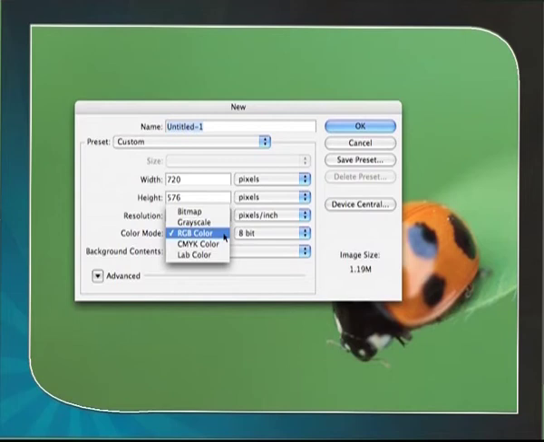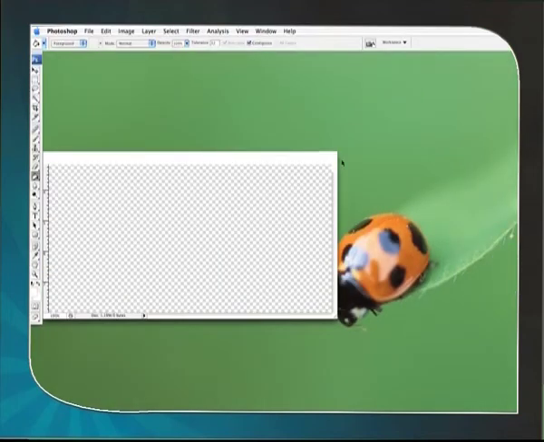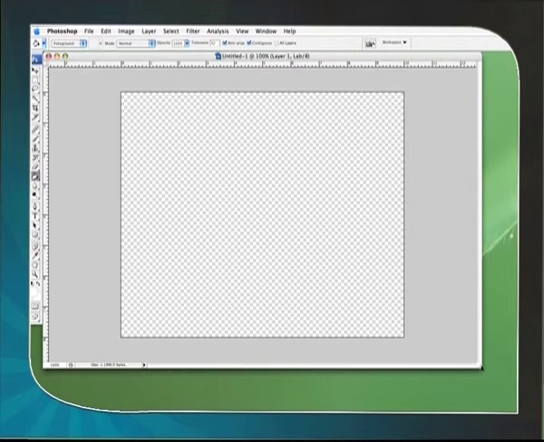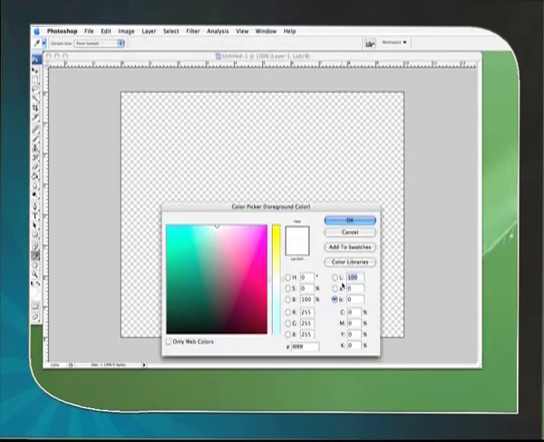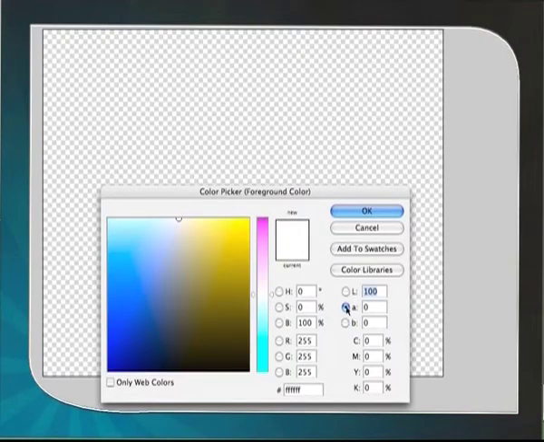Lab. This mode is based on the human perception of color. This mode is used to transform the colors from one space to the other. This mode is device independent. Lab mode has a lightness component, L, the A component that is green-red, and the B component that is blue-yellow.